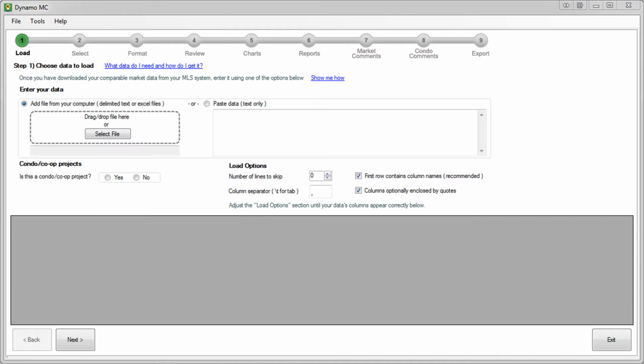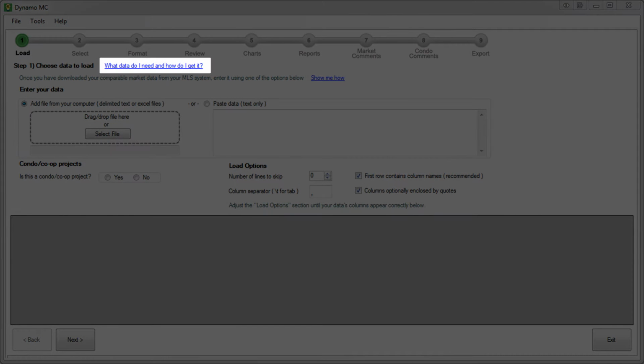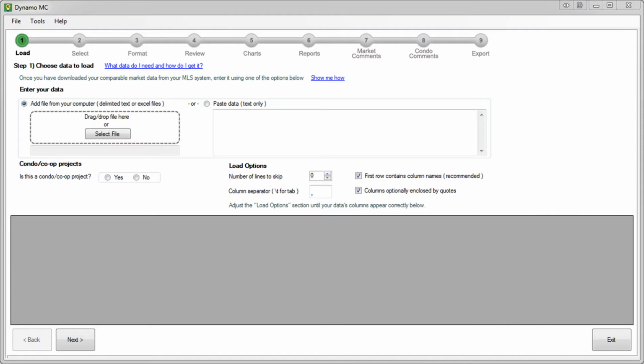Before using Dynamo MC, we will need the data we would like to use from our MLS. If you are still having problems getting this data, please click the What Data Do I Need and How Do I Get It link within Dynamo MC, or use the link shown below. When you have your data, please come back here and we'll continue from this point.